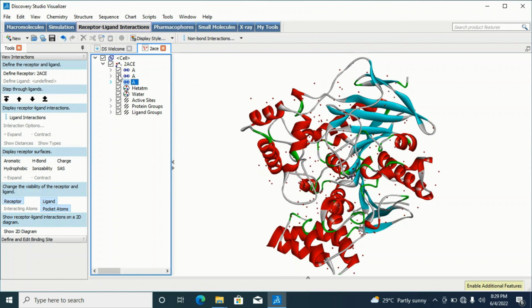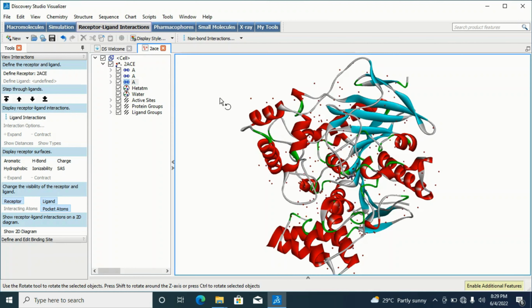Then if I click on the second one, the ligand will disappear. There is no ligand again here. If I click on it again, it will appear. The same with water. If I unhighlight water, water will disappear. If I click it back, it will come back. So I need to clean it up.